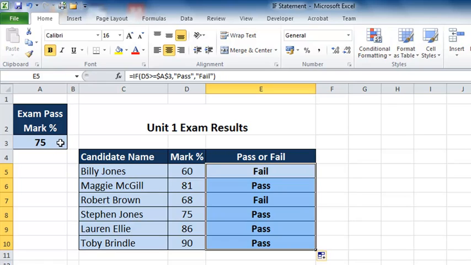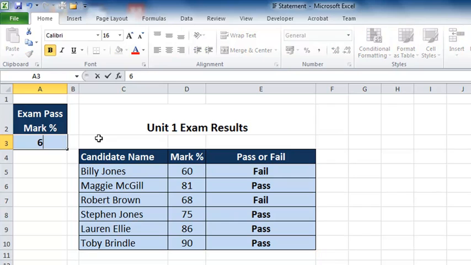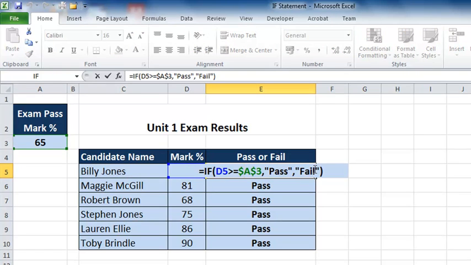to this A3 cell. So if I now change this pass mark to 65, when we press enter, Robert Brown should end up with a pass. So I'll press enter, and there you go, Robert Brown's result has changed to a pass. So that's how we enter the if statement, by typing it in.